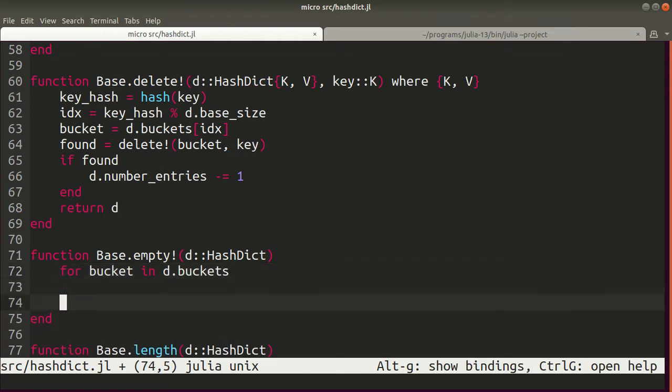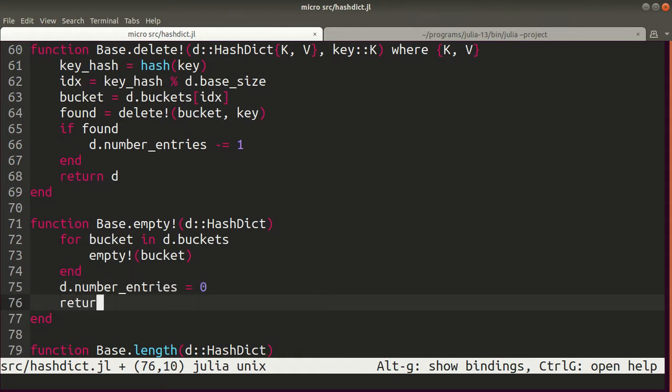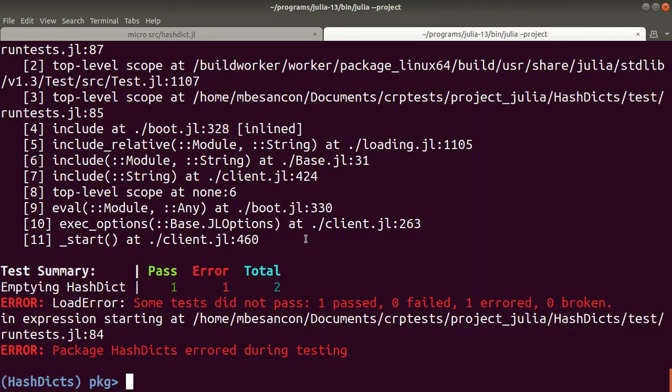d.buckets, we'll empty each bucket. So that's an easy thing to do. And then we'll just reset d.number_entries equals 0, and then return nothing. I'm not sure what empty is supposed to return. We'll check that first. Let's check.